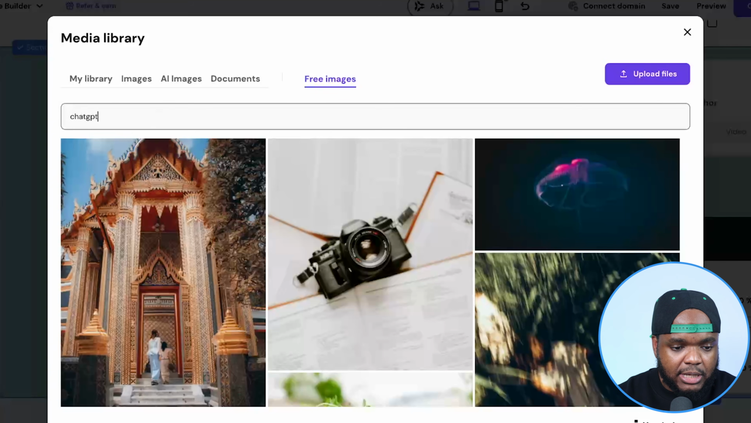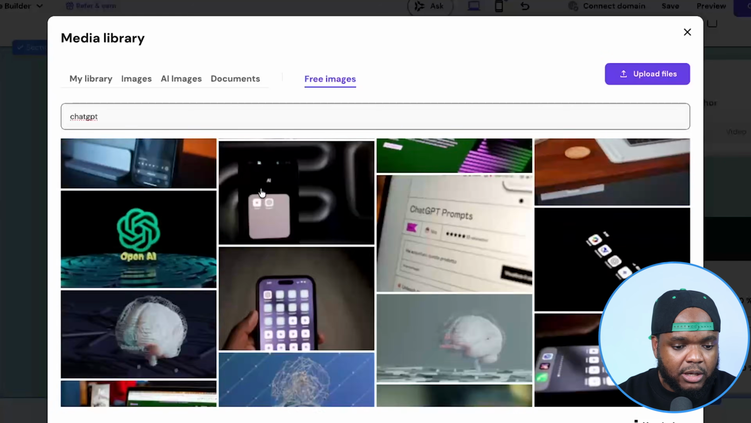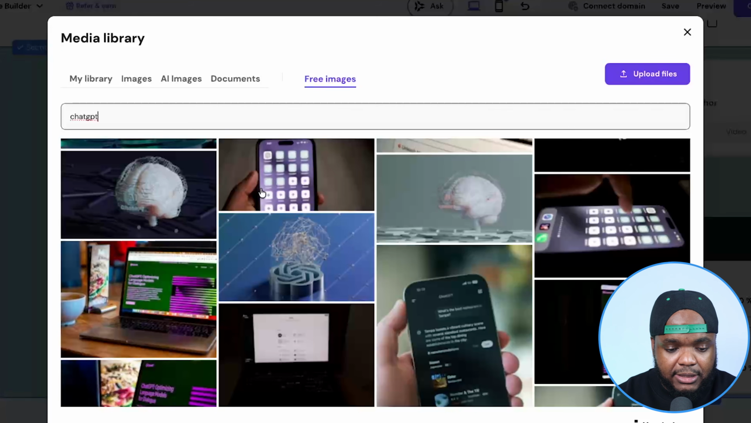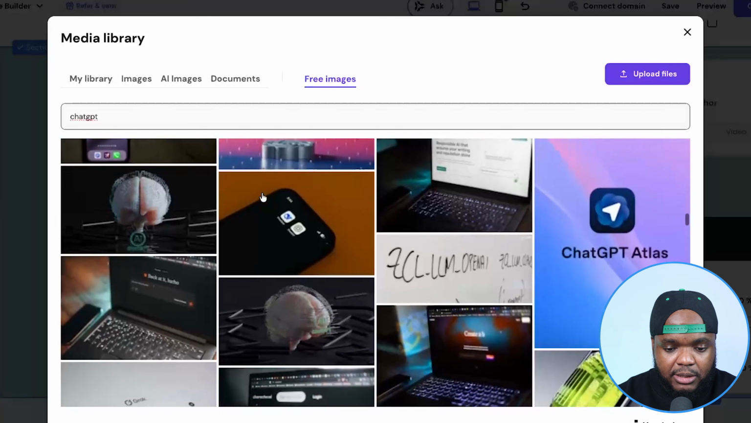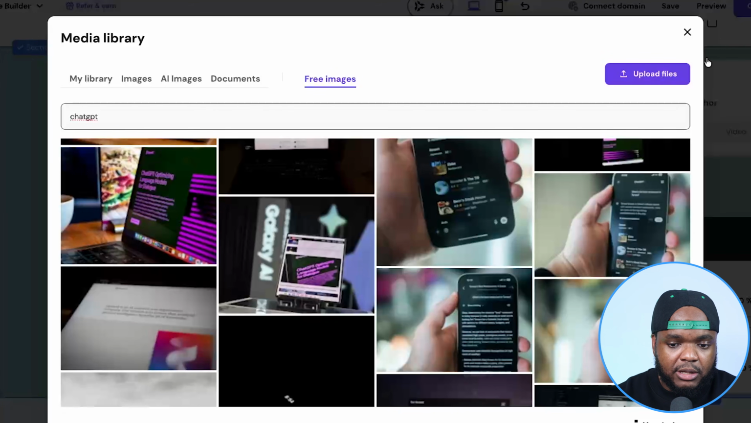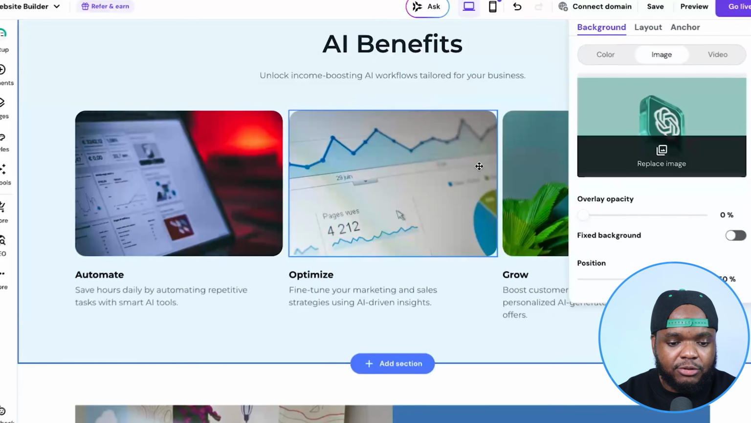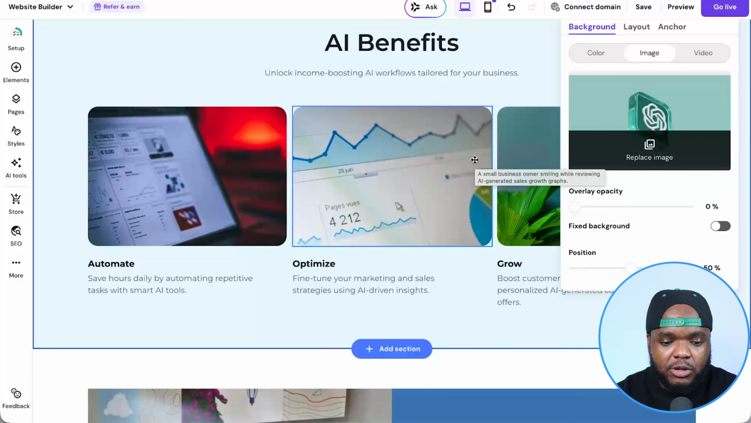So let me just type in ChatGPT. Okay, so as you can see, these are the different images that they've got when it comes to this use case that I'm working with right now, selling this ChatGPT ebook. They've got all of these different free images that you're going to be able to use. You can upload your own image, and you can also use AI when it comes to generating a brand new image. So yeah, the possibilities are truly endless when it comes to the changes that you can make to the site that you've built.